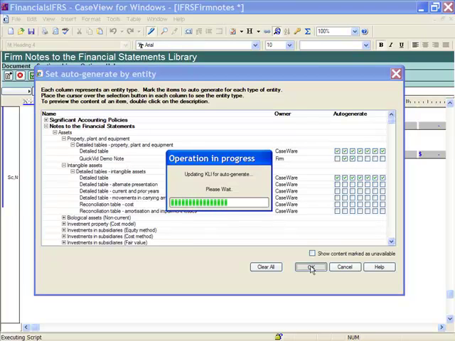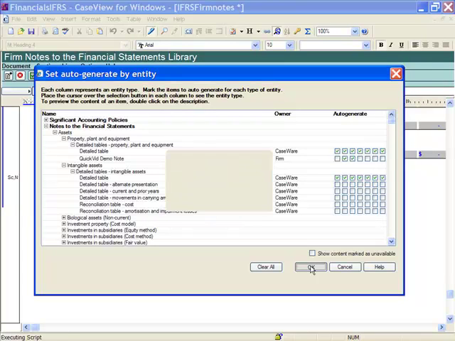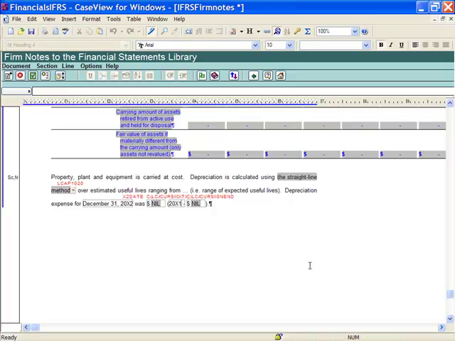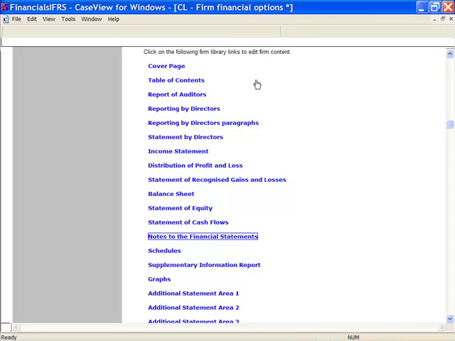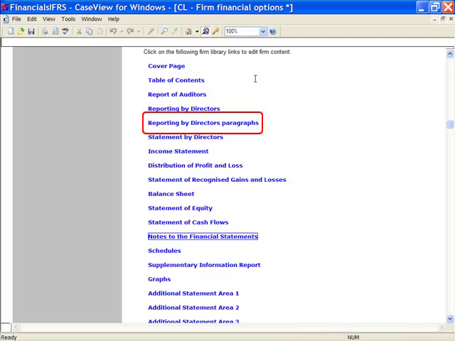I have now completed all the steps necessary for successfully reviewing, creating, and setting content to auto-generate in the Notes libraries. Selecting the back button will return me to the financial statement options. Please note, the steps outlined here can also be done in the Reporting by Directors paragraphs.